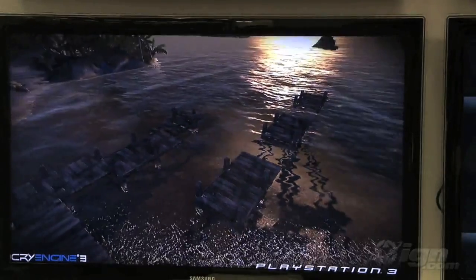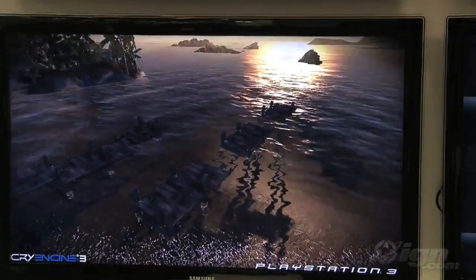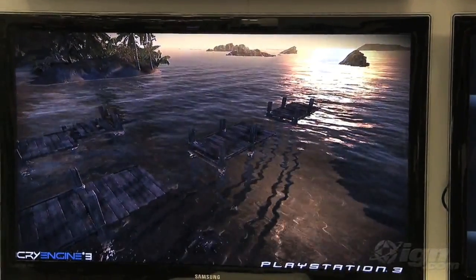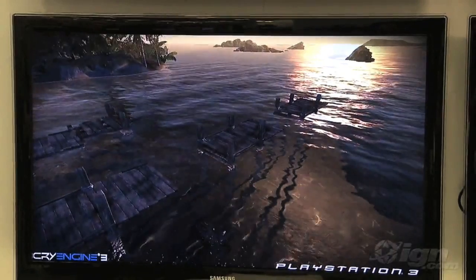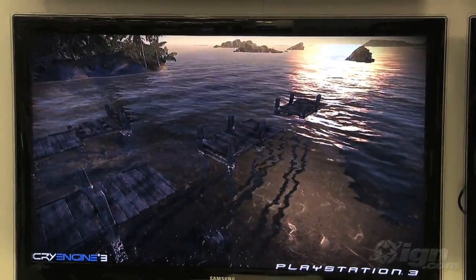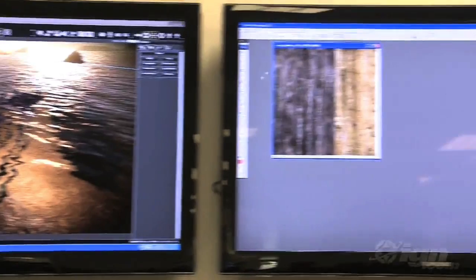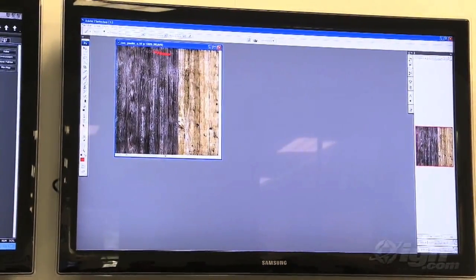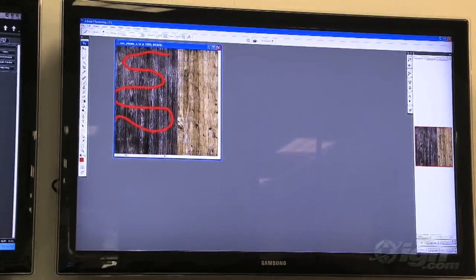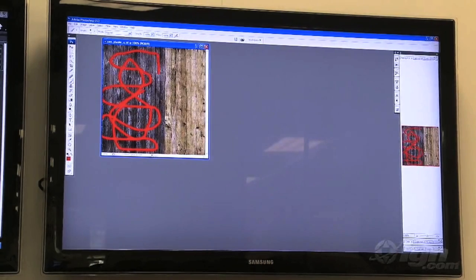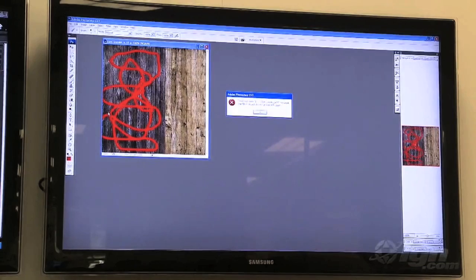All right. So, the final step to the Live Create features is actually being able to change the actual assets that you have on the ground. So, the first thing I'm going to select again is this pier. And I've already got the pier texture open here in Photoshop, if you can see on the top right screen. And I'm not much of an artist, so I'm just going to do a couple scribbles here.